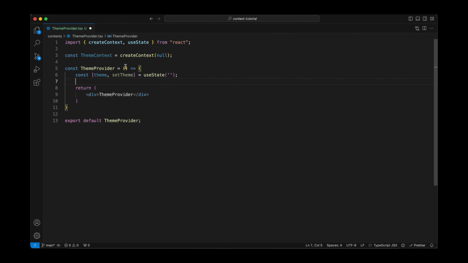All right, so now what we need to do is to create a provider. So ThemeContext.Provider like this, and we will need to pass on the children, and we will get these children in the props like this, and we can use the built-in React children prop type, props with children like this, and we need to provide a value. So value equals theme and setTheme.